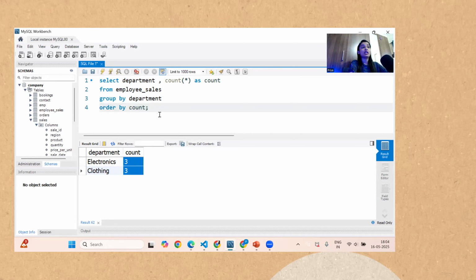But how the execution will happen, guys? First, from will be executed. Next, group by. Next, aggregate functions. Then select. And then order by will be executed last.